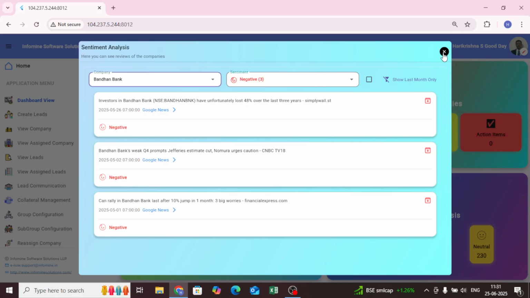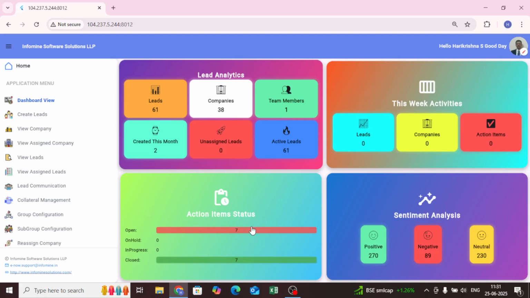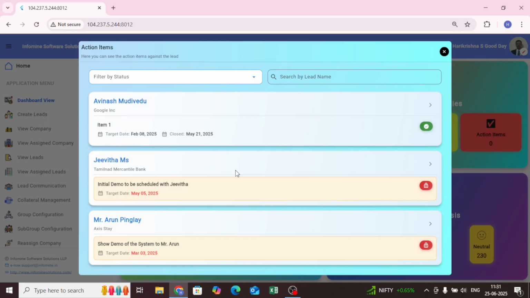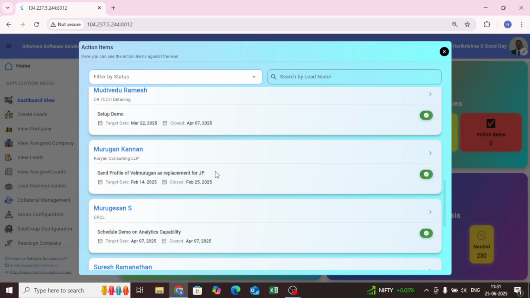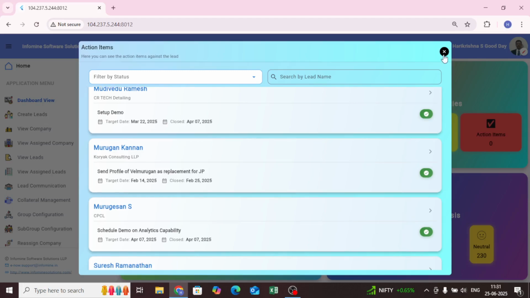So a salesperson, before he calls a particular customer, can go through this to understand the action items and what the news is about the company. Similarly, for action items against each lead, I can just see this: initial demo to be scheduled, show demo of the system, and things like that. You can see various actions which you have done, and we can track them to closure.